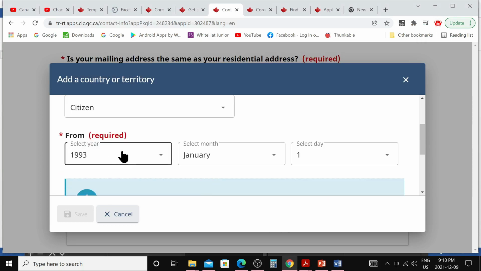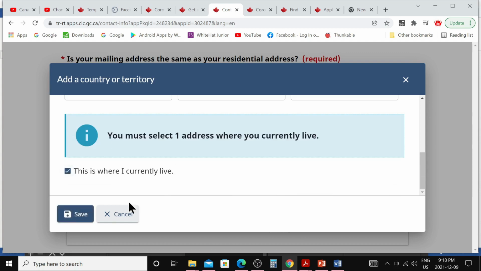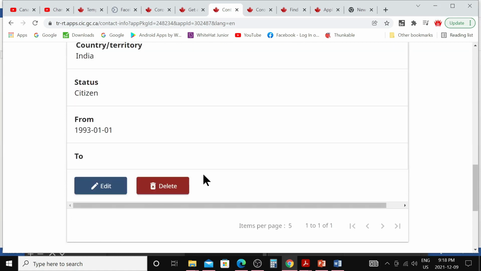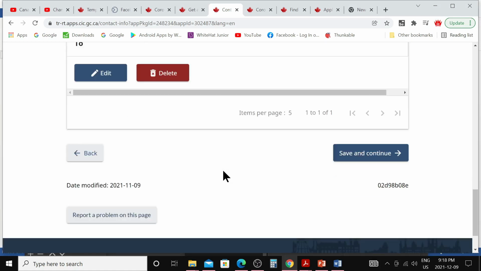What is your status in this country? You are a citizen. From which date? I selected the birth date here because I'm a citizen of this country since my birth. And then here you need to provide the date too, but if you are currently living there, just click this is where I currently live and click on save. That's how you can enter more. If you want to add more countries here, you can add them. Once you've done this, then click on save and continue.